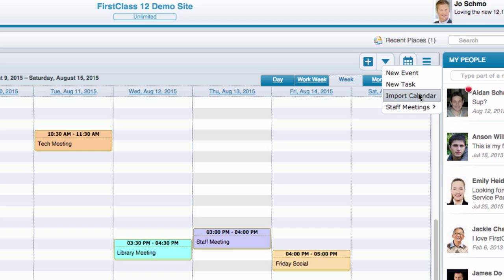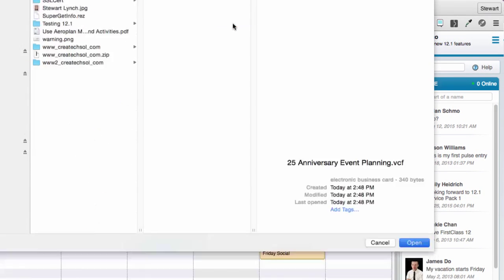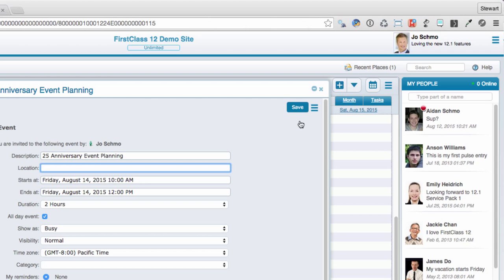You can also import calendar events in iCal 2.0 format into your own calendar, or a subcalendar if you have permission. You can also export individual calendar items to an iCal format for importing into another calendar.